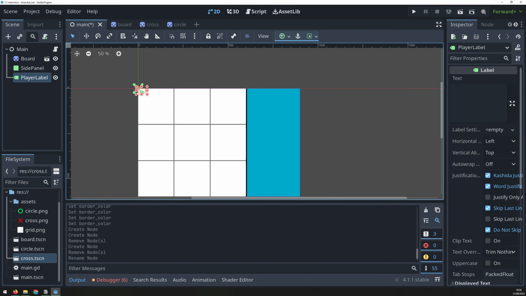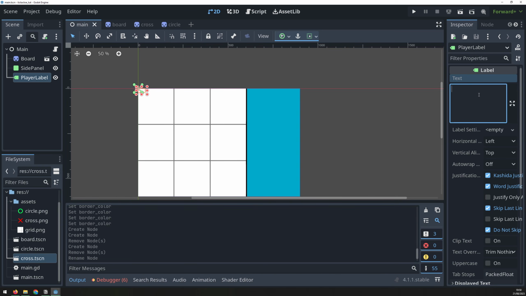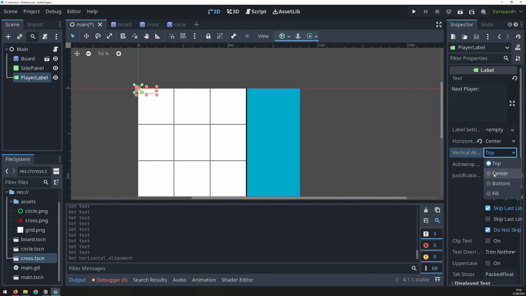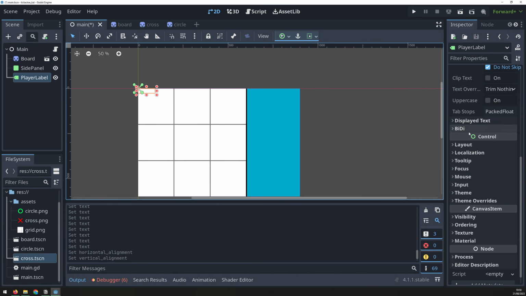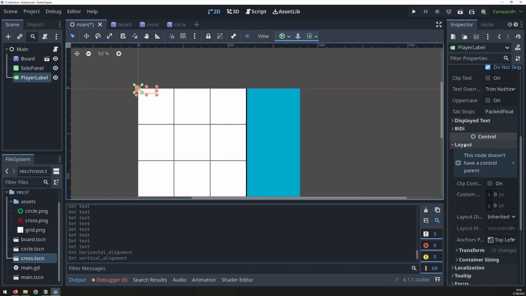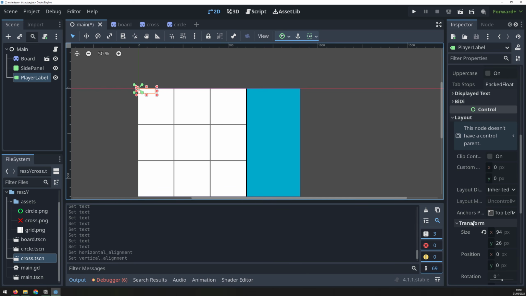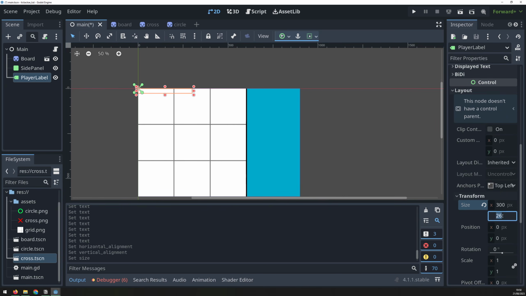And again, it just appears in the top left. And what I want to do is add some text inside it that says next player. We'll just play around with the alignment options. So we'll just make everything center aligned. And then go into the transform section here just to move it around. So it's layout and then transform. We'll say it'll be 300 pixels wide, just like the size of that panel. And let's make it a bit taller. And let's move it over so it's 600 pixels across. And let's position it down a little bit.